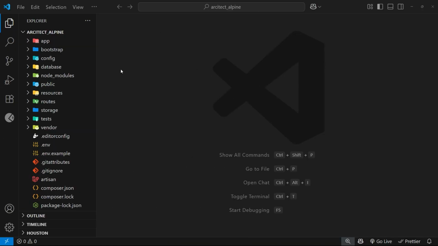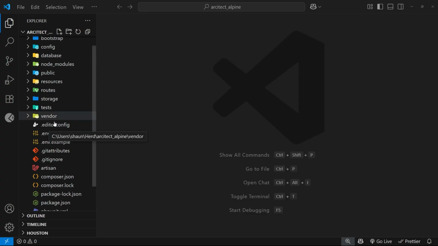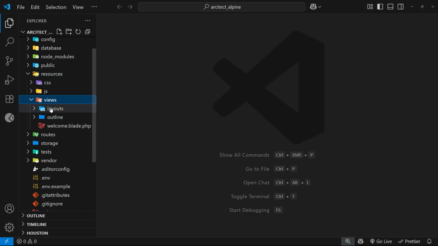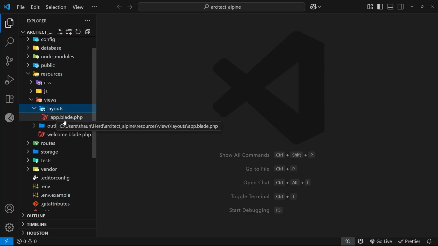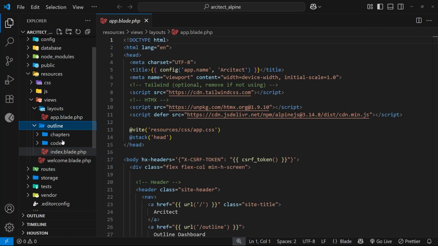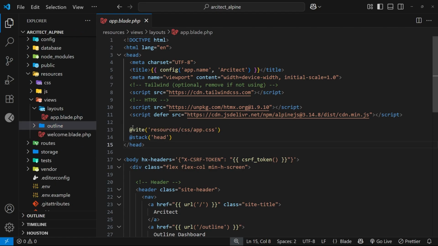Okay, so the first thing we actually need to do is make sure that the Alpine CDN is hooked up to the application. Now, if we open up the resources folder, go into views, I'm going to show you we have this layout called app.blade.php, and this layout wraps the entire project. So every page that we have contains this layout. So up here, I've already added the CDN link to Alpine right here. That's in the starter project.